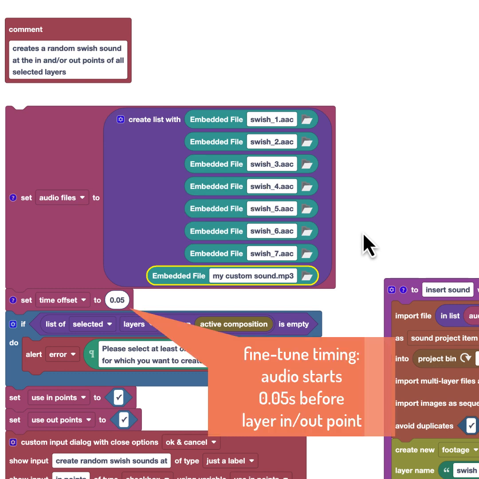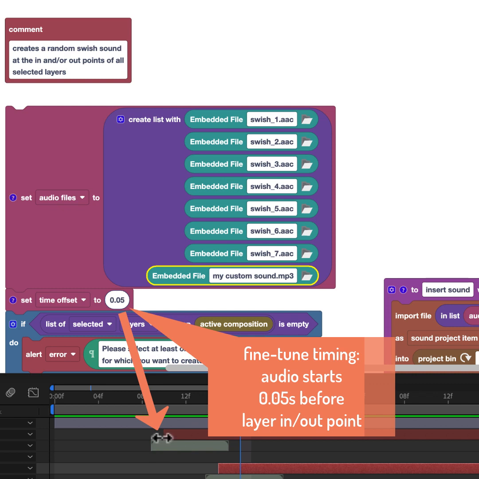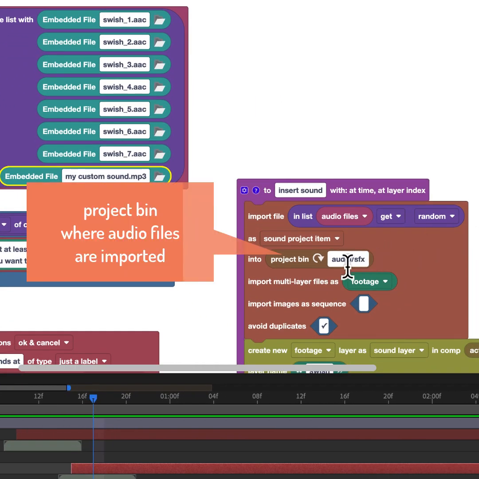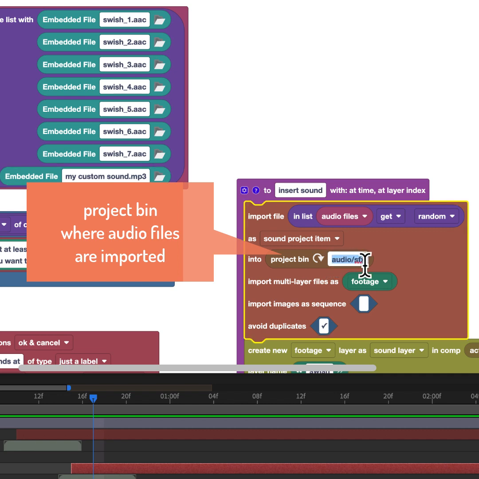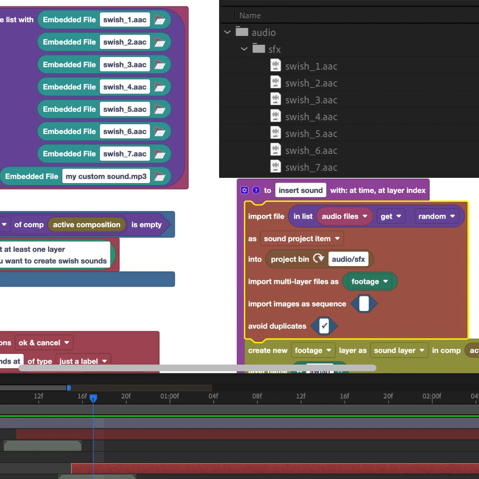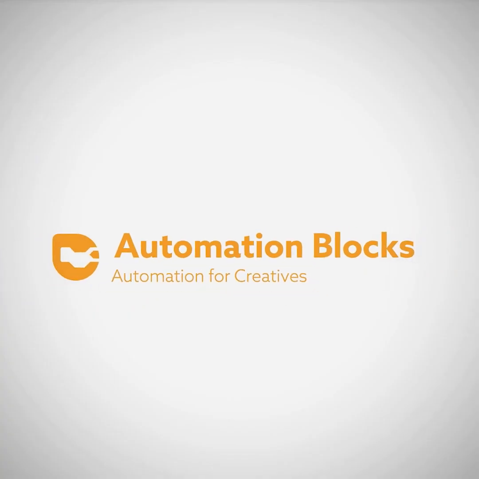There's also a time offset parameter, which determines where exactly the sounds are inserted. Here it's at 0.05 seconds before the endpoint. Finally, you can also change the project bin into which the audio files are imported. So powerful and fully customizable. That's automation blocks for After Effects.